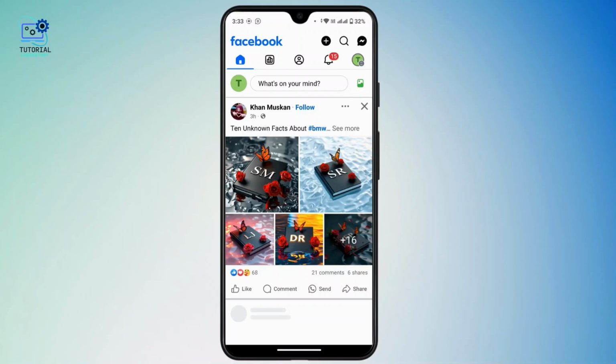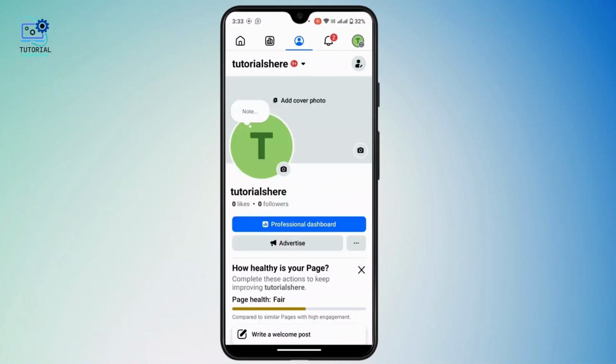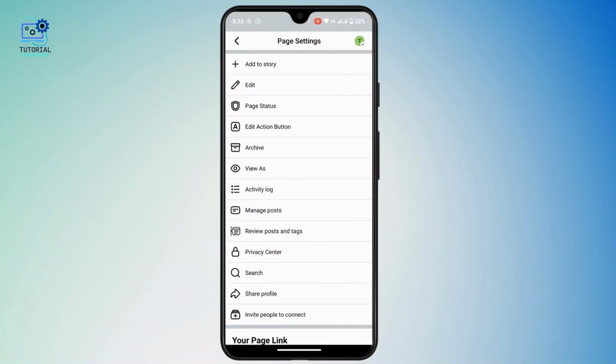So once you're on your home page, again tap on the profile icon of this page at the top left just below the home icon. You'll be taken into this page. Here next to the advertise button, there is a three-dot icon, tap on it. And from this page settings, here you have to tap on edit action button.